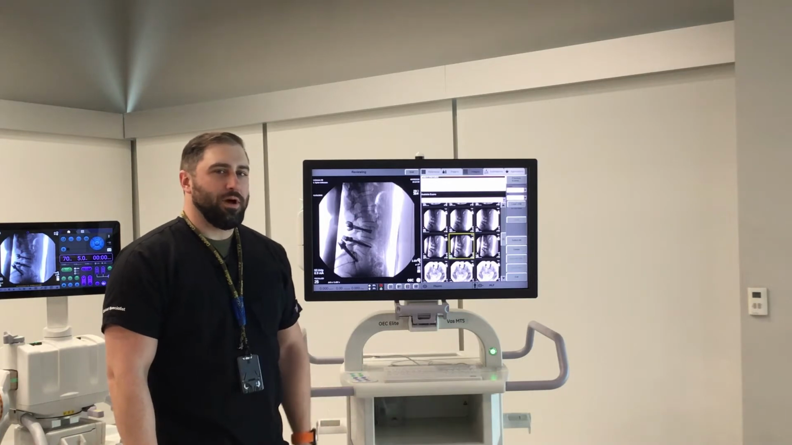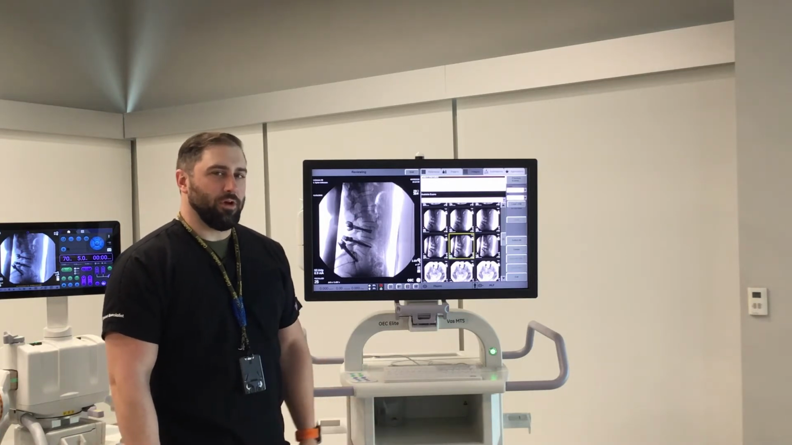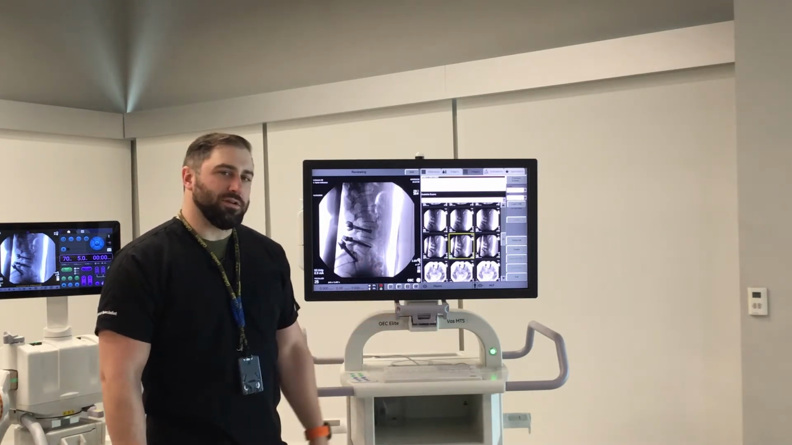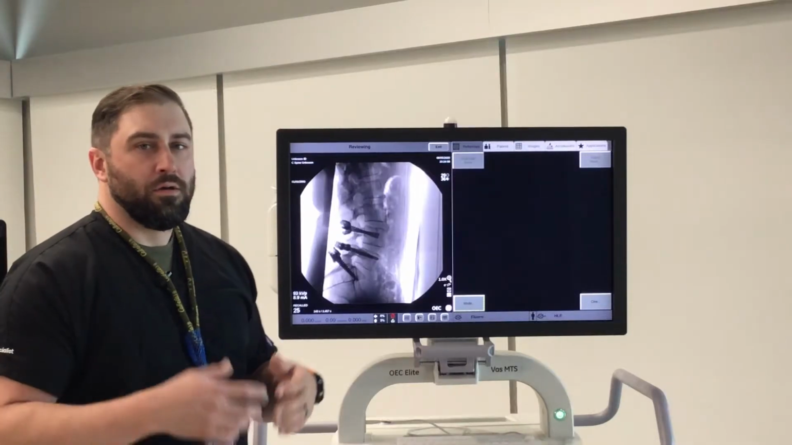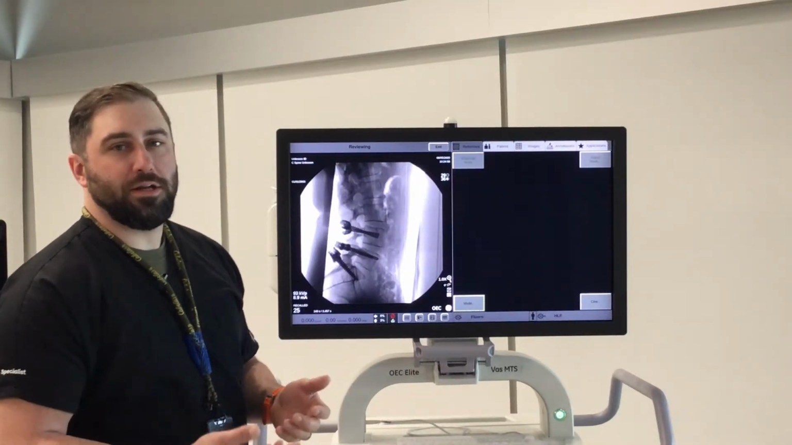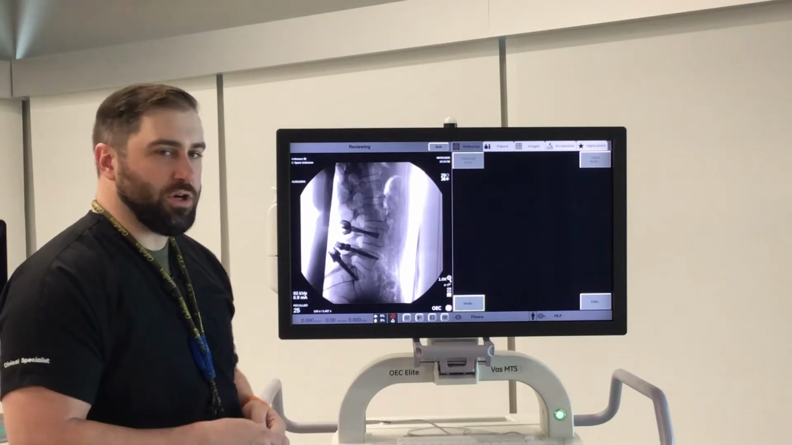Today we're going to talk about the measurement tools that you have available on the GE OEC Elite C-arm. So the first measurement tool we're going to talk about today is the line or distance measurement tool.